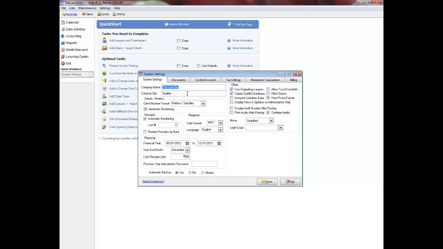Before beginning data entry, you must decide whether or not to use matter or subfiles. Matter numbers are used to differentiate between individual matters for the same client file. If you do not use matter numbers, a new number is assigned to each new client job. Select the client number format that best suits the needs of your firm. You will have to contact technical support if you need to change your client number format after beginning data entry.